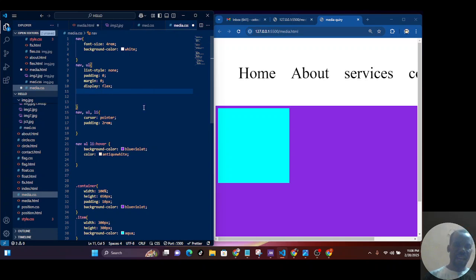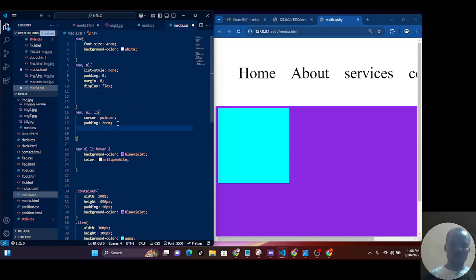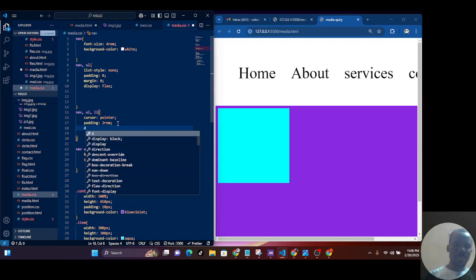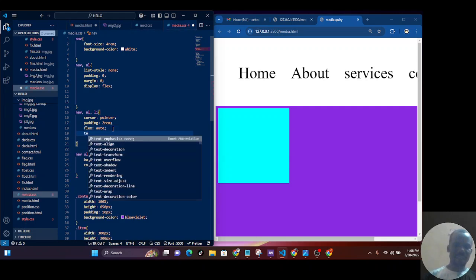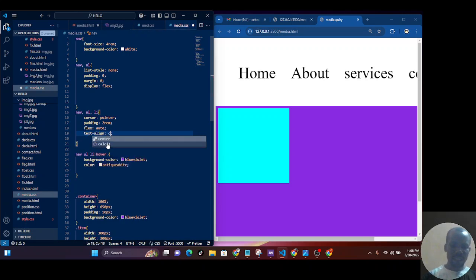clear this off, and then come over to our nav UL LI, and with display flex, we make it just flex. Type flex and make the flex auto. Then you bring it down and text-align center. Text-align to be center. That's all. Control S for save.